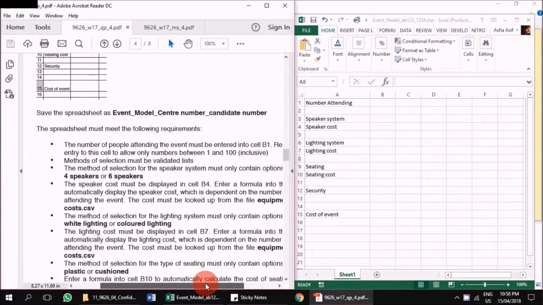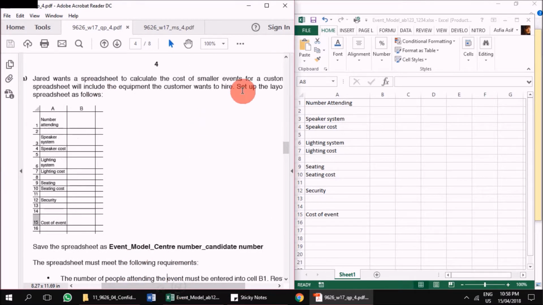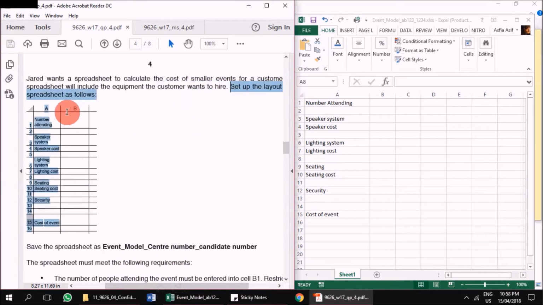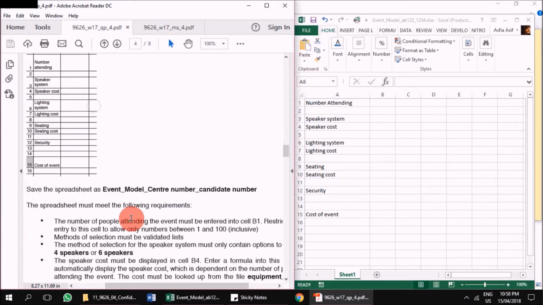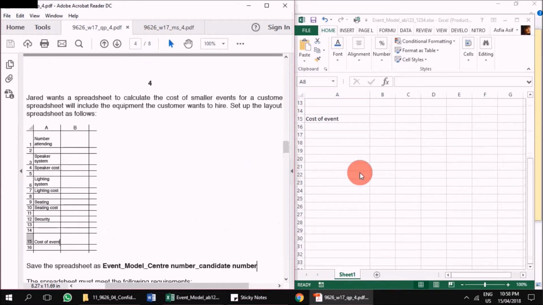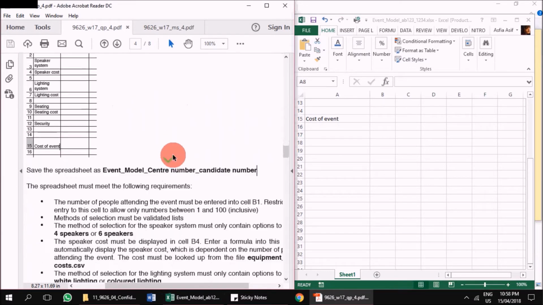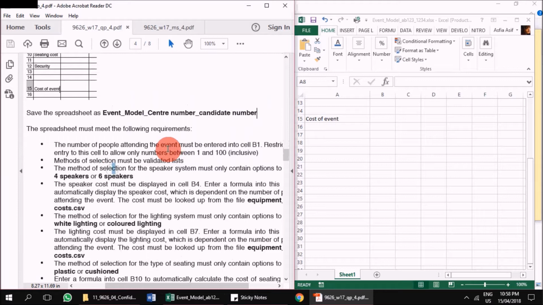Okay, for the Excel main merge part, I have already created the sample spreadsheet that was given. There is no source file for this. I have saved the file as event_model with a dummy center number and candidate number. We have to use the current sitting cost. We have to calculate the cost of the event depending on the speakers, lighting, and everything.